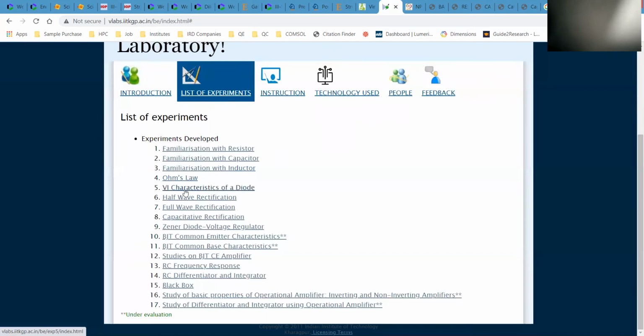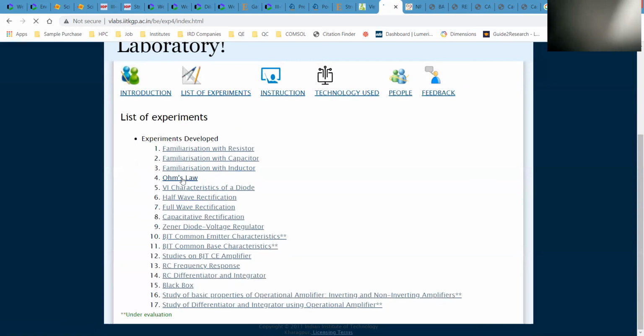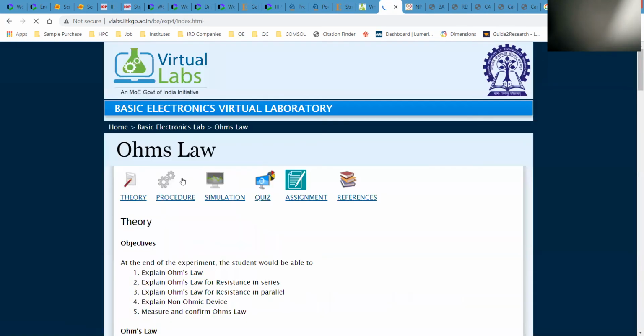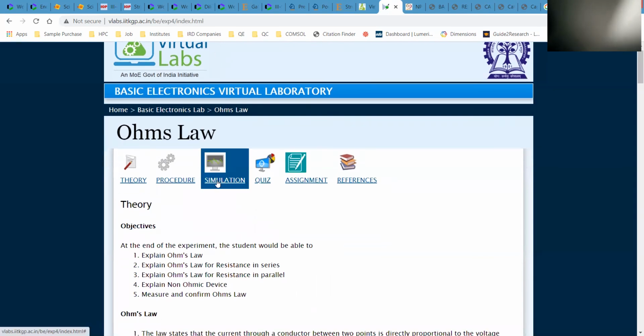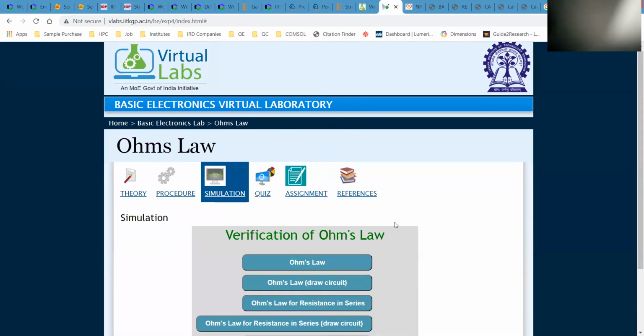If you want to, let's say, simulate Ohm's law, I'm going to show you how to simulate this. So there is no relation between your grading and these things. If you are interested, you can explore it. And if you have any query, you can ask us how to do this and how to explore with this. Let's say we are going to operate Ohm's law. So let's go to the simulation one.